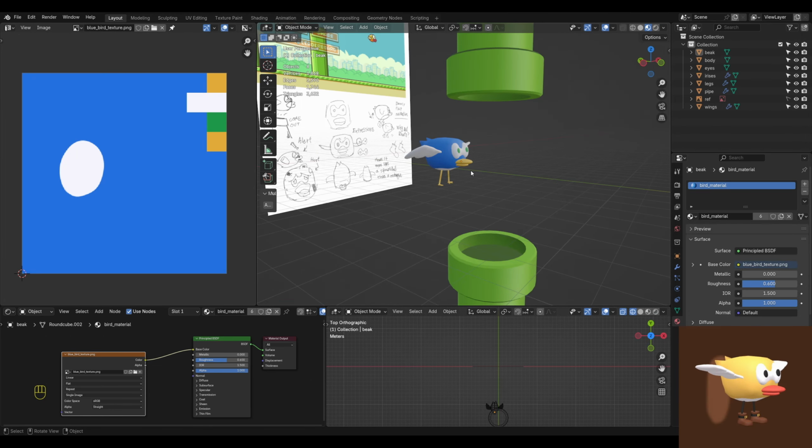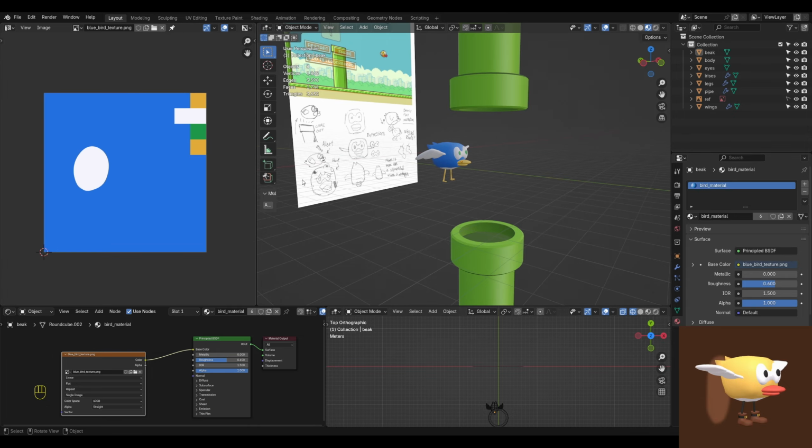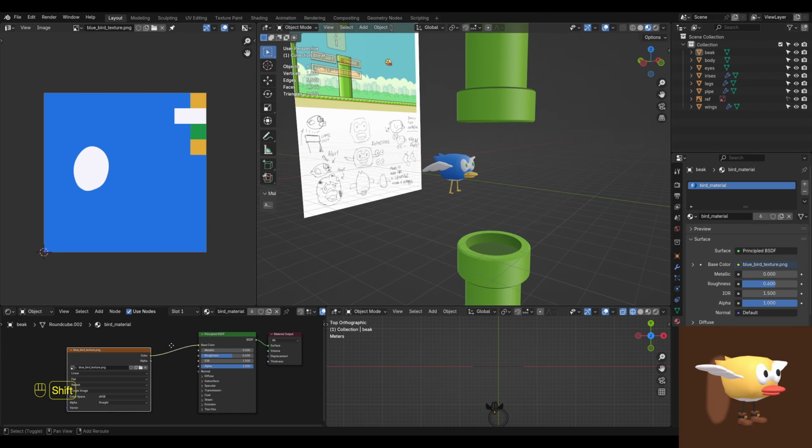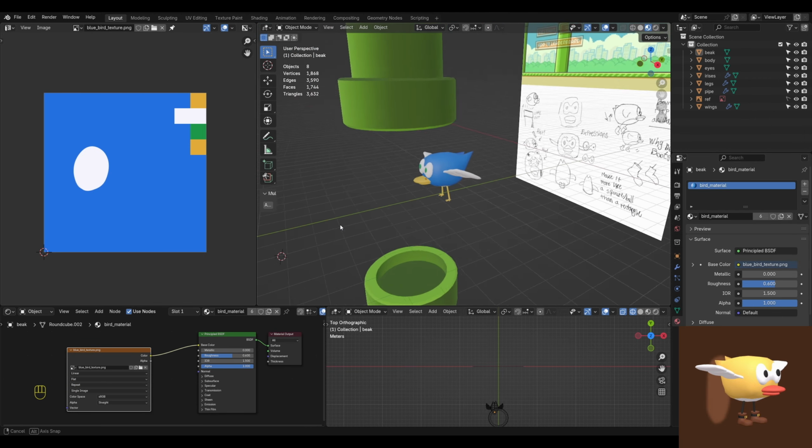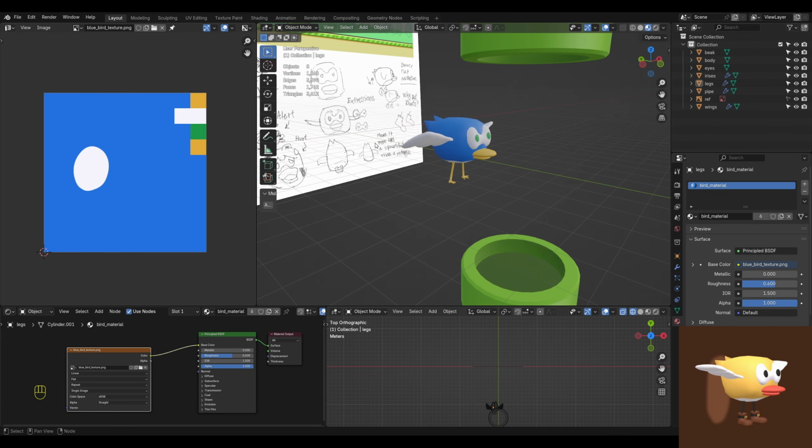The bird still needs to be animated. We need actions such as falling and flapping, but I'm leaving that for some other time because otherwise the video will get way too long.